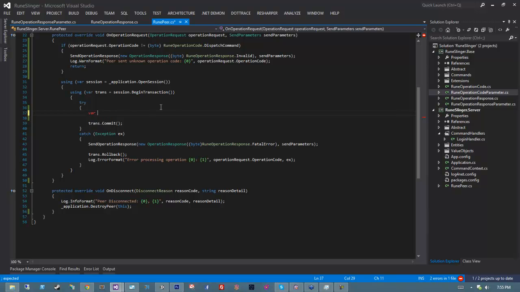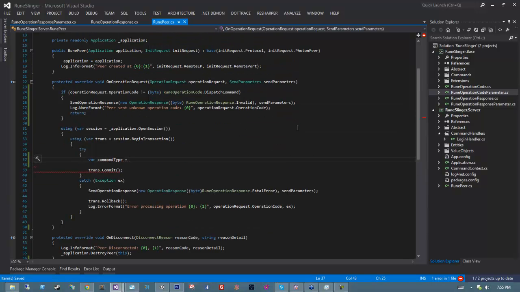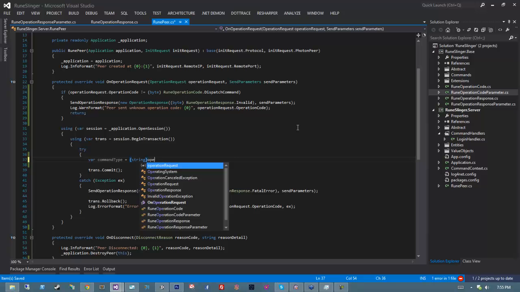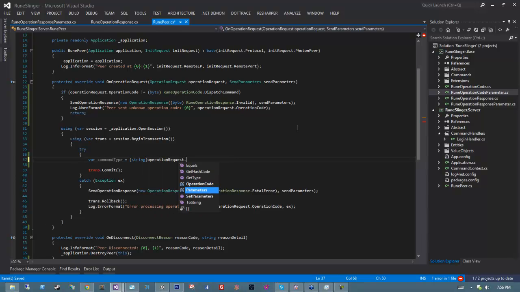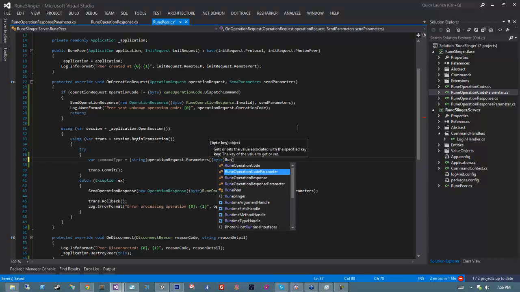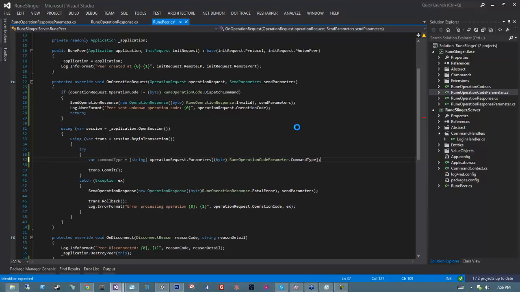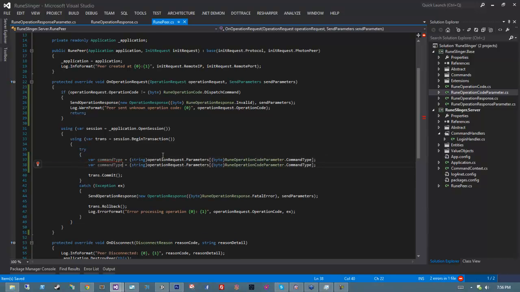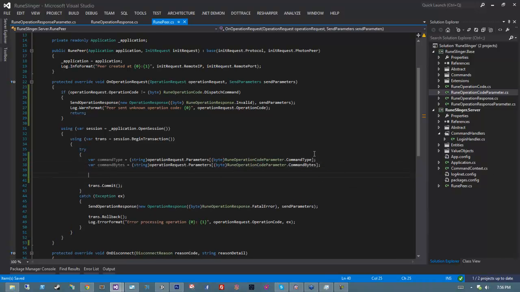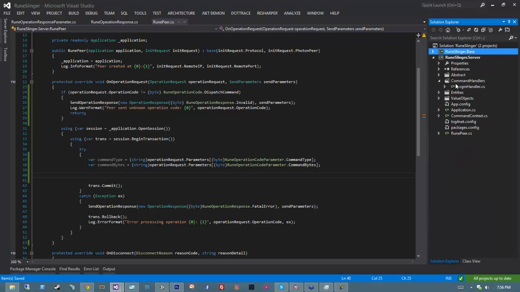So I'm going to say var command type equals, then let's do string at operation response parameters, cast to byte rune operation code parameter dot command type. Then I'm going to do command bytes equals this at command bytes. So now I have two things: my command type and my command bytes. So let's go ahead and instantiate a command object. To do that, I'm going to need my serialization framework.